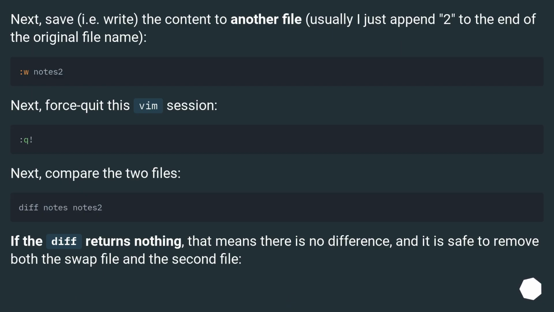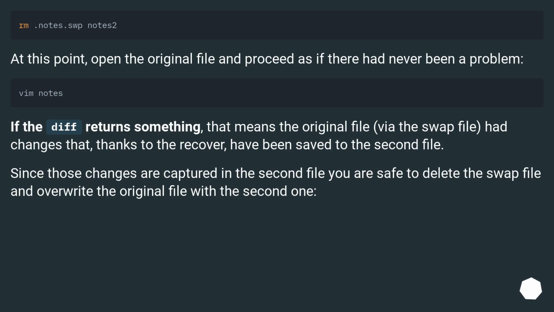Next, save, i.e. write, the content to another file. Usually I just append 2 to the end of the original file name. Next, force quit this Vim session. Next, compare the two files. If the diff returns nothing, that means there is no difference, and it is safe to remove both the swap file and the second file. At this point, open the original file and proceed as if there had never been a problem.